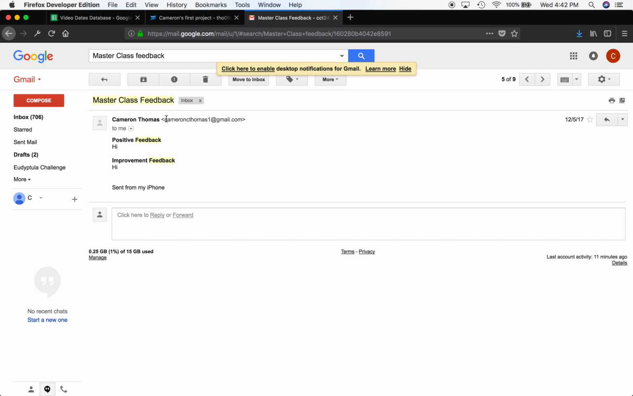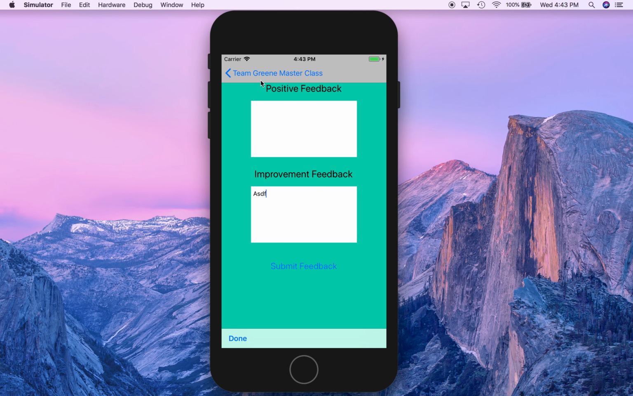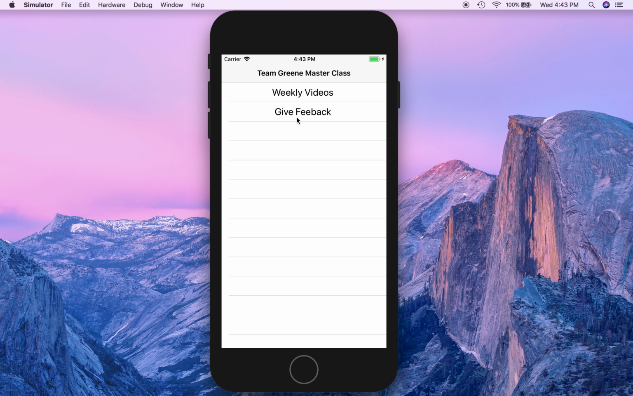And you can add multiple emails, so it won't just send to one email; it can send to multiples. But that's the layout and the feedback email. So those are the two things that it does.